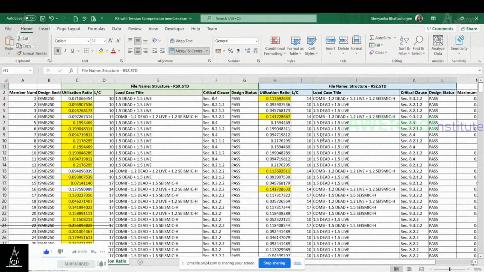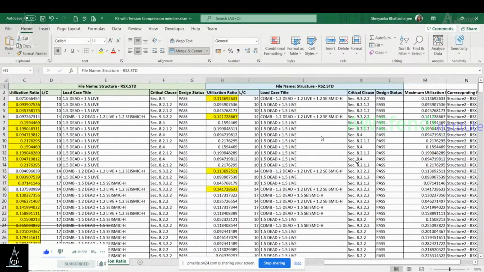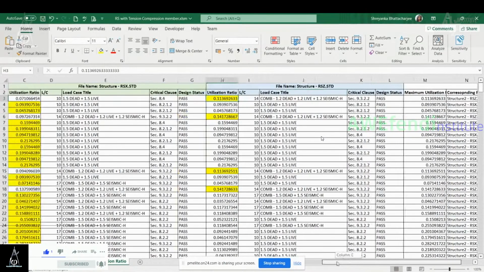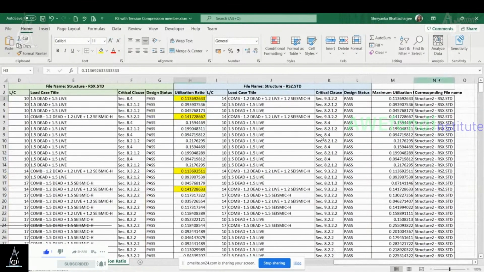spectrum Z. I have also done another thing: I figured out which utilization ratio is maximum, and for which model. If I check the column M, the first utilization ratio is 0.11, and that is the maximum one. For the response spectrum Z model, it is the maximum. I have highlighted those cells in yellow color, and I have also reported the file name for which file is maximum. I have reported this information also.